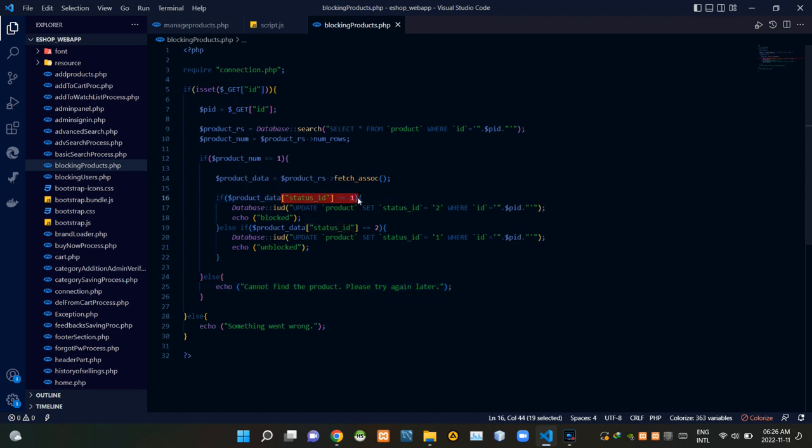If the status ID of the product is 1, which means it's not blocked yet, this update query is changing that to 2, which means the product is blocked. After completing that, it is echoing a response as blocked. Then if the status ID of the product was 2, this query is updating that to 1. After that, it is echoing a response as unblocked.